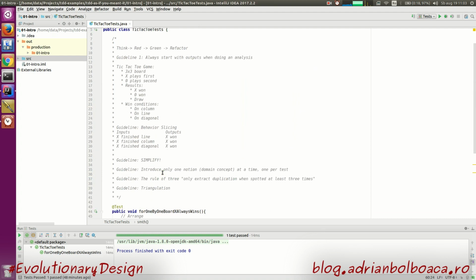Last time we made this analysis. We thought about the red-green refactor process. We added the think part, meaning the analysis we need to do sometimes. We discussed these guidelines. I'll number them as well, and we made behavior slicing. We looked at the outputs, and then we continued to understand which are the possible inputs with that.